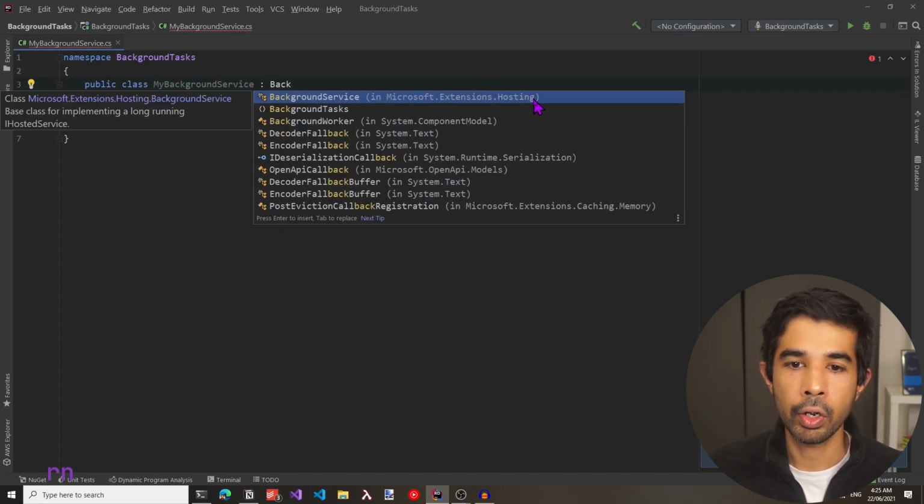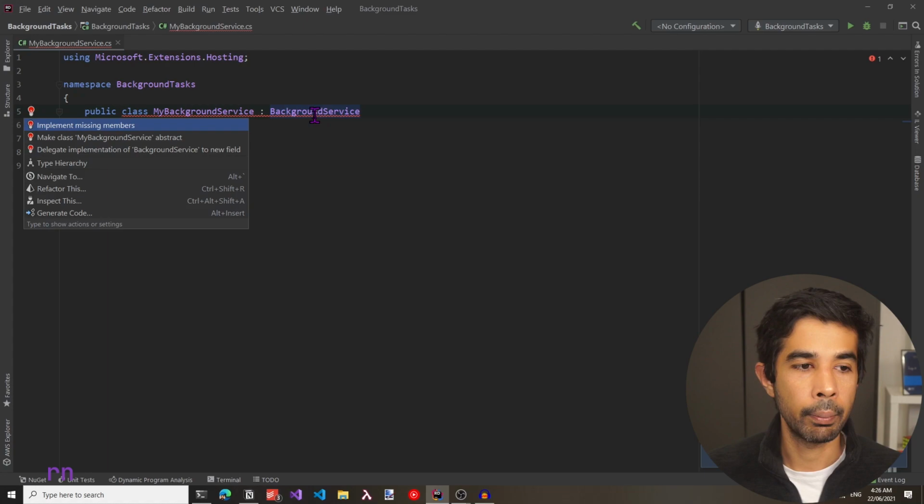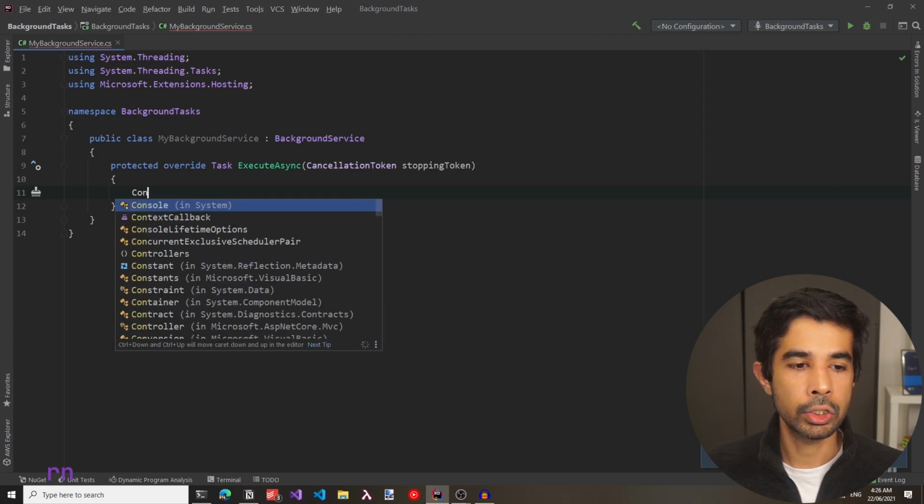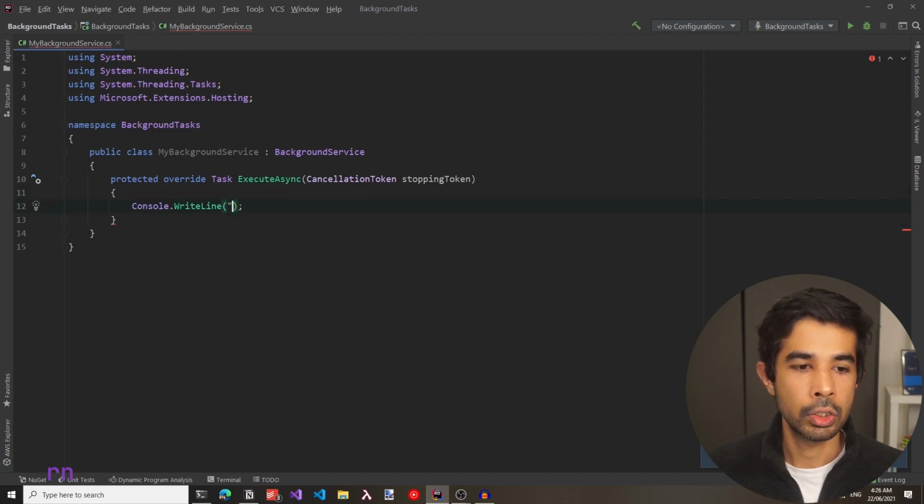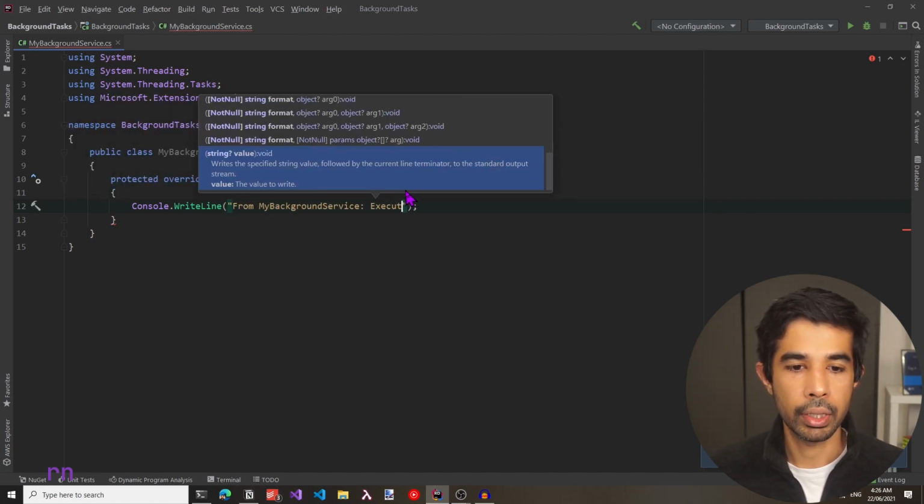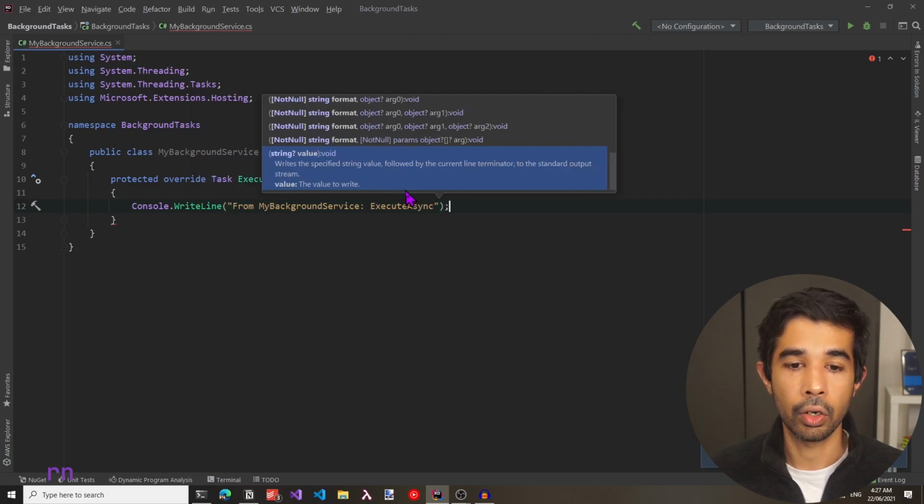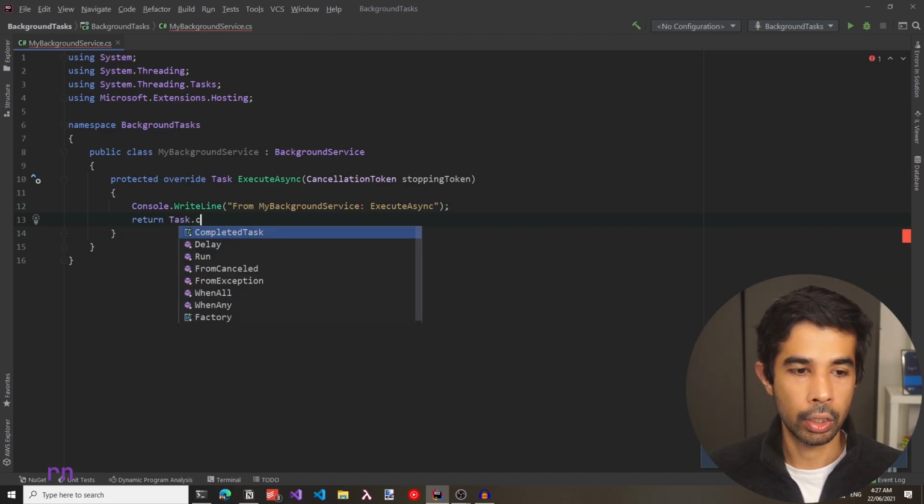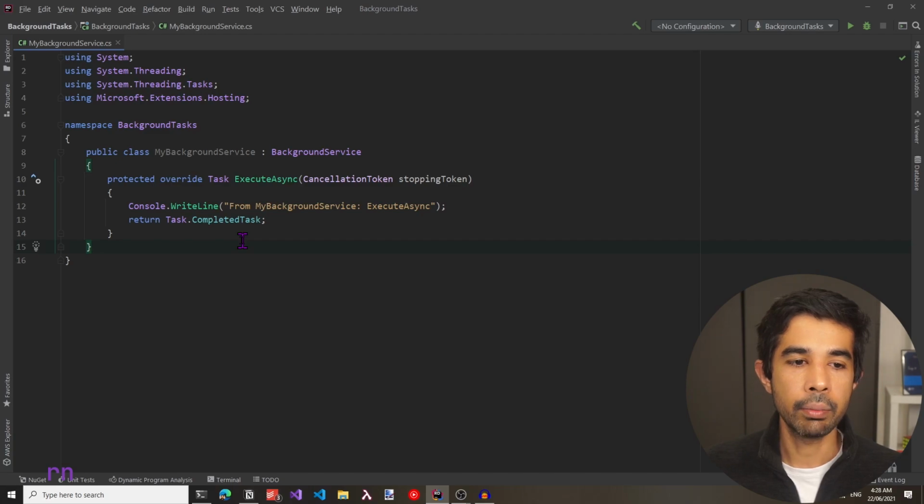This comes from the Microsoft.Extensions.Hosting namespace. So let's select that and make sure to implement the missing members. This is going to add the ExecuteAsync method into this background service class that we have created. To keep things simple, let's remove this exception and write a Console.WriteLine statement inside of here. So we can specify from MyBackgroundService and say ExecuteAsync because that is the method that's getting called. Since this expects a Task to be returned, let's specify return Task.CompletedTask. We now have a very simple background service that simply writes into the console when it is started.